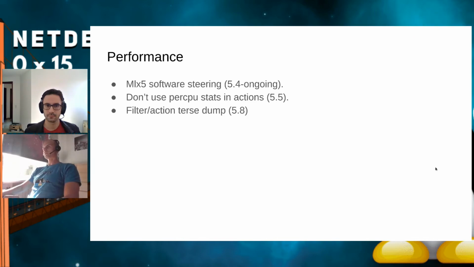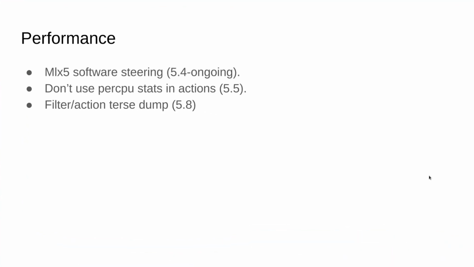However, since the embedded CPU, which is used to run the firmware, is significantly underpowered compared to the host, it was easily overwhelmed with a high flow update rate. The problem could not be remedied with optimizations in firmware and required rethinking our approach to the way we program steering in ConnectX NICs. So enter software steering.